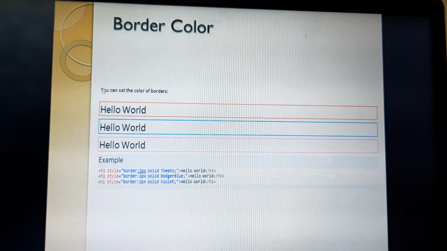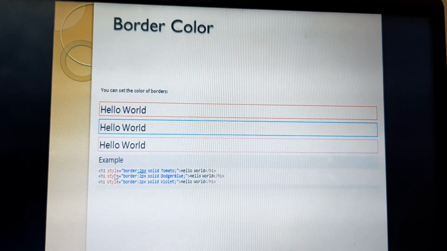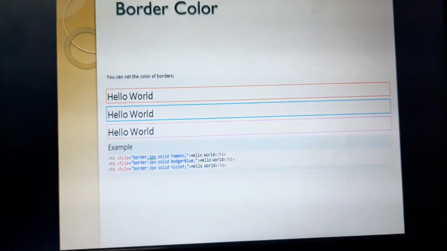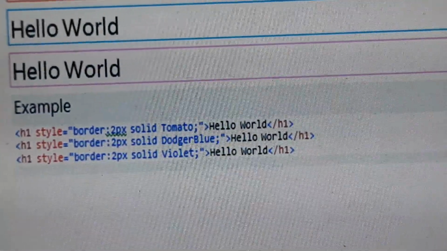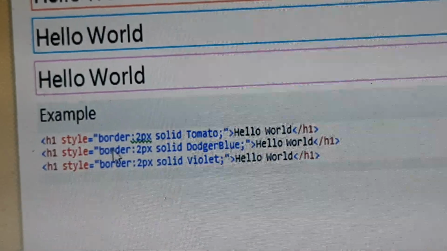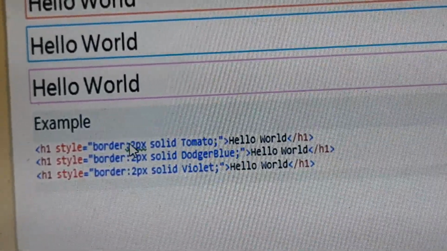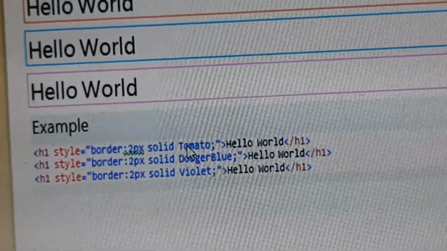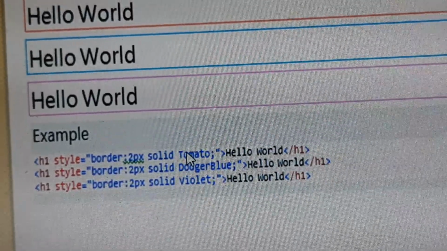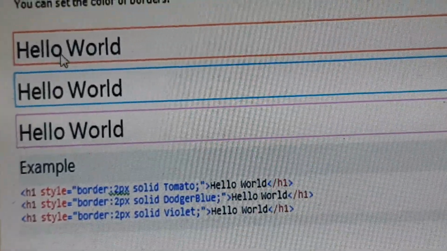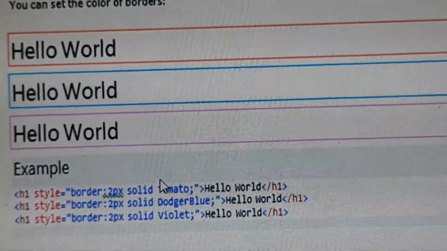Similarly, we can use different border colors also. Let me zoom in and show you. I have used the h1 tag, and I have used style equals border colon 2px, 2 pixel solid tomato. Solid tomato means the solid color will be applied. Now you can see hello world is surrounded with a border which is the tomato color.